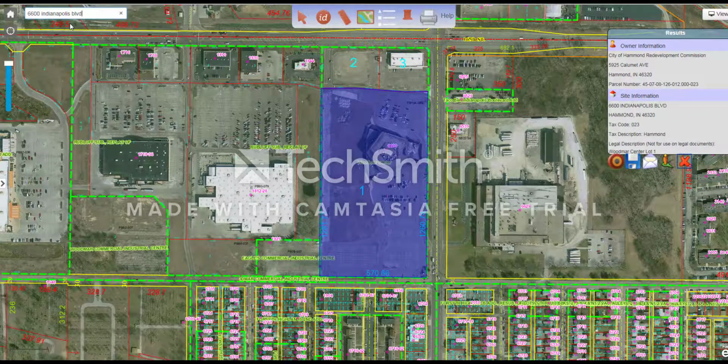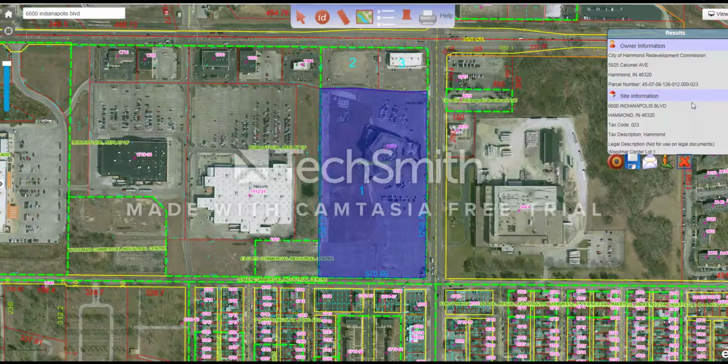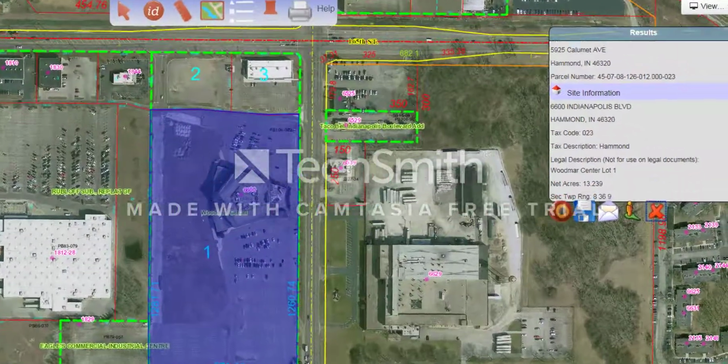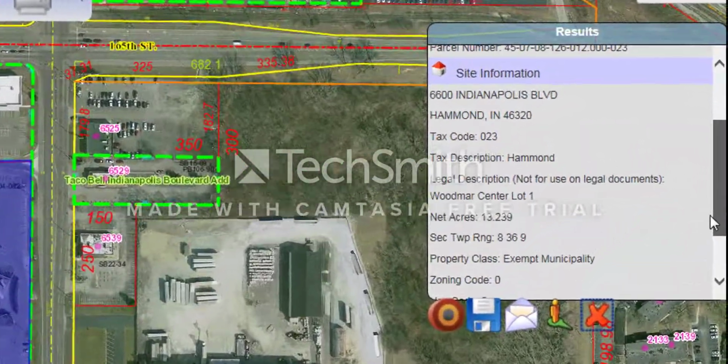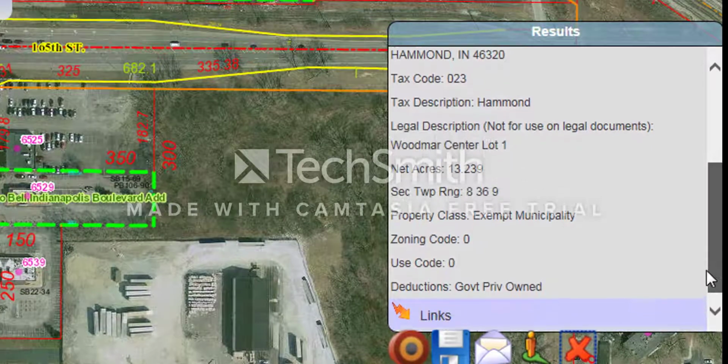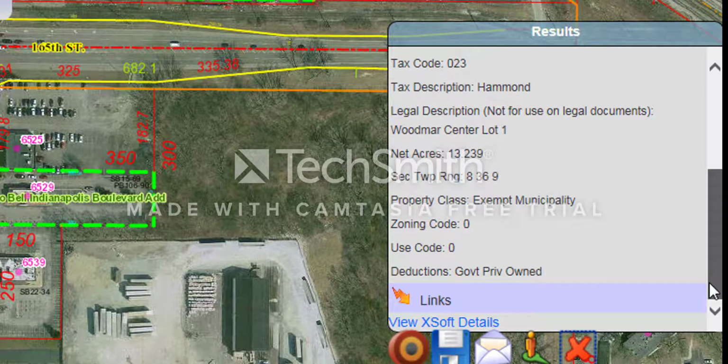So now that we've typed in the address, you can see highlighted in blue is our location. On the top right corner, you see our results: owner information, site information. And you can see this is an address with the location, city, tax code, tax description, legal description, and acres. And some of the other stuff, more if you need it, like the township range.